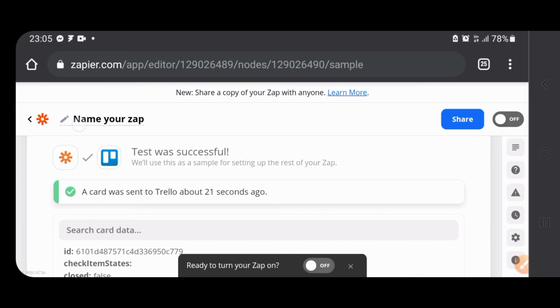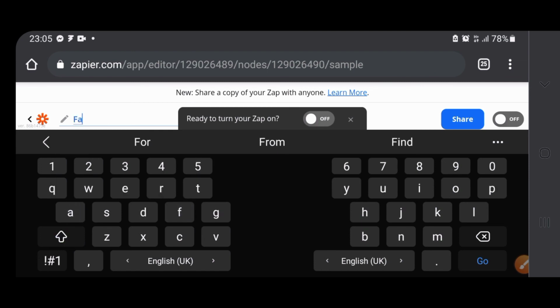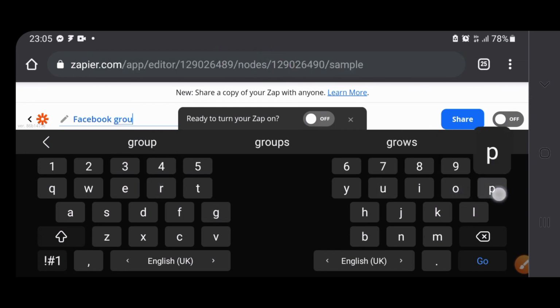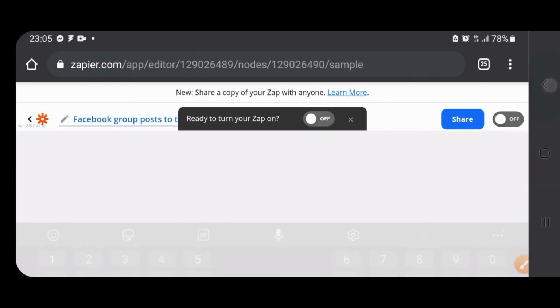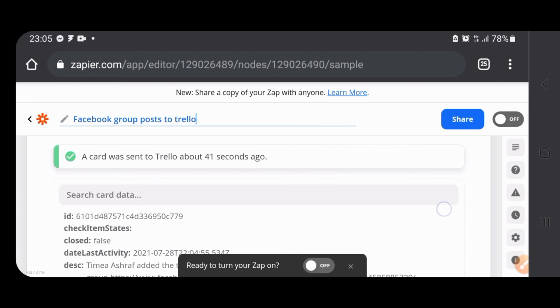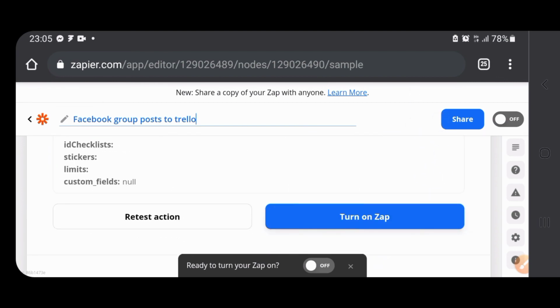So don't forget to name your zap, and I'm going to name it Facebook group post to Trello. So that way I know exactly what this automation does. And then I can turn on the zap.